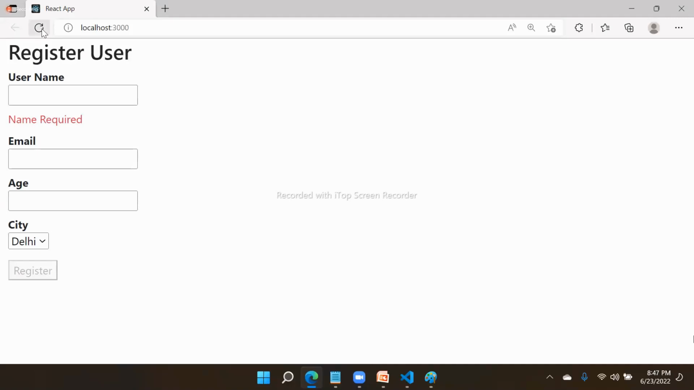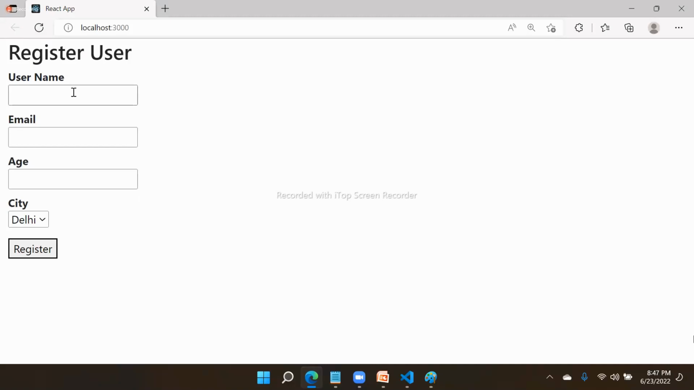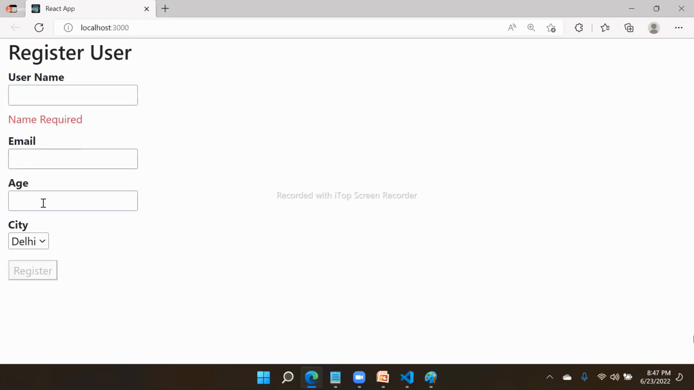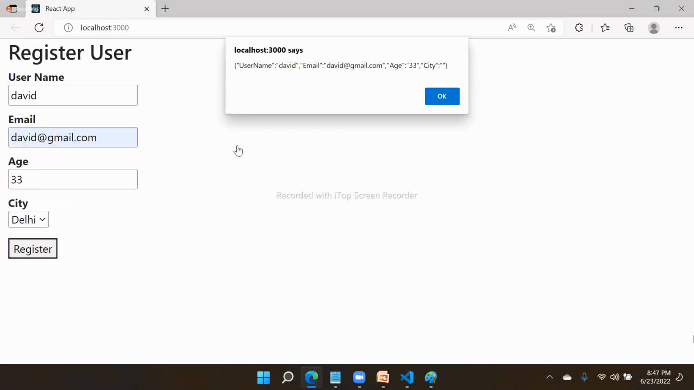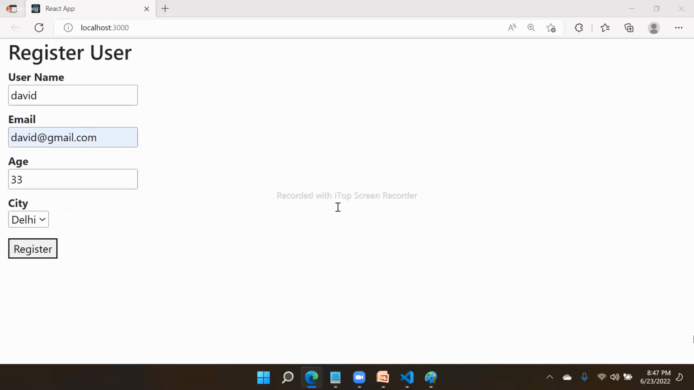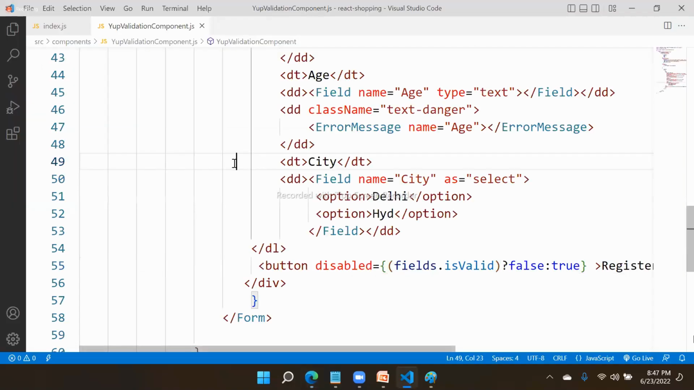By default, it is using all of them, on change and on blur, because it's a component. Previously, we had to write on blur separately and on change separately. Now you can see you went there, you lose the focus without typing anything, then it says required, and the register button is not working. You entered something, now it is fine. Others are also not satisfied. You need to enter other details. Age required. If all are valid, then it will work. This is the validation state, how you can configure it.